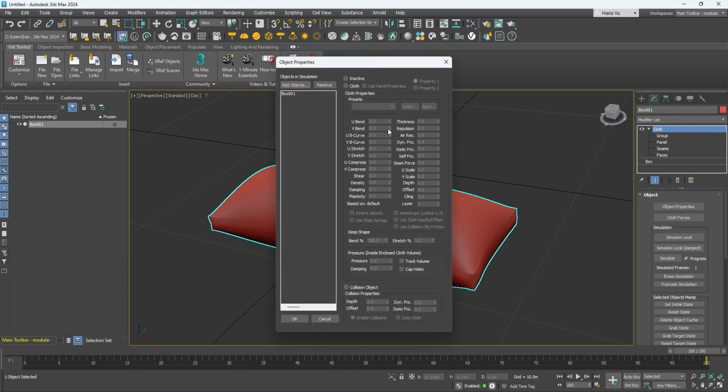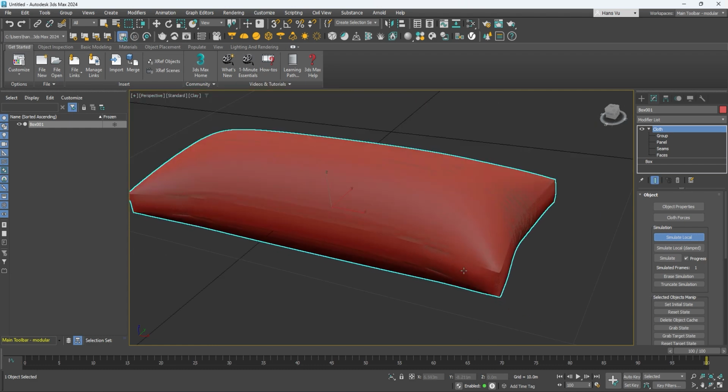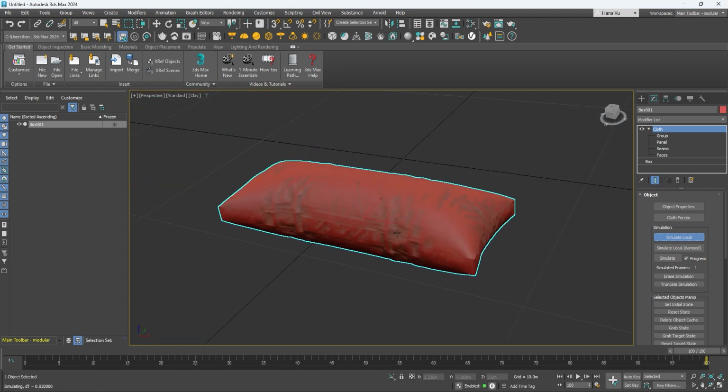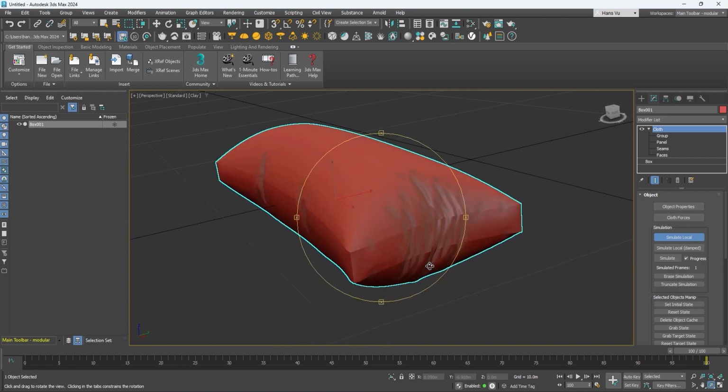Okay, if we go back to the object property and then change the material to cotton with the same pressure and simulate them again. Yeah, they look a lot better now. That's it for the tutorial.